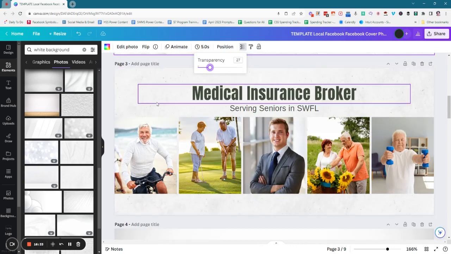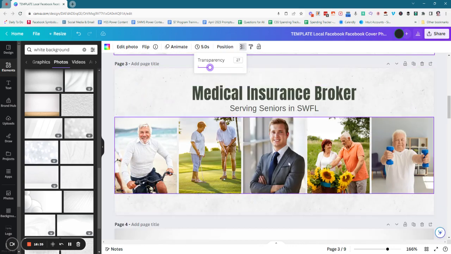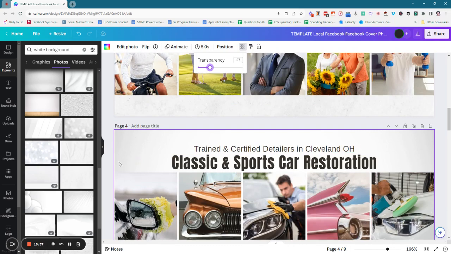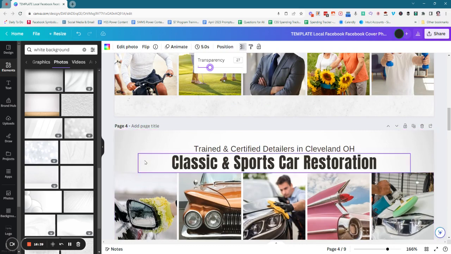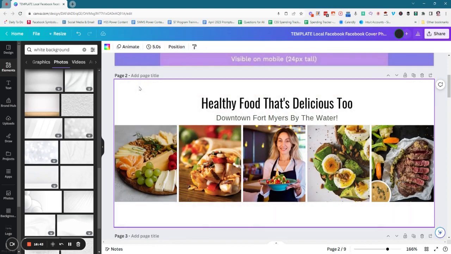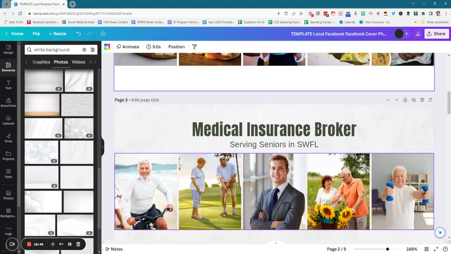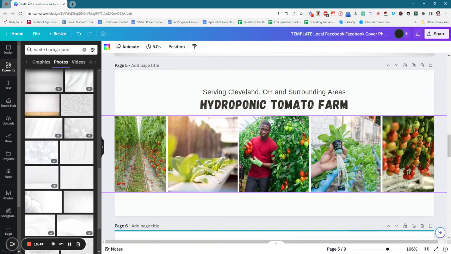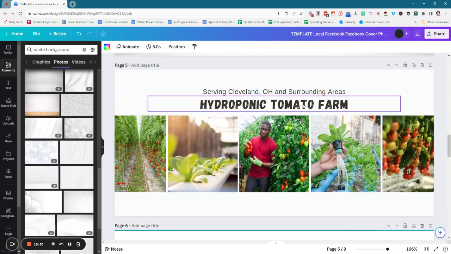So here you can see I used kind of a concrete background, I think, on this one. And this one has just a little bit of shading on either side. Be very, very careful about how you use these backgrounds. So there's classic sports card. This one I did hydroponic tomato farm.